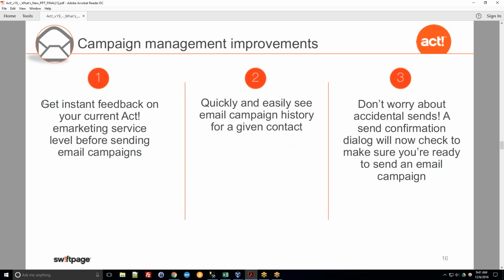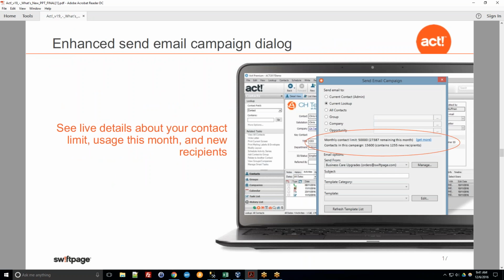They've also added some other minor convenience features, things that probably should have been added a couple years ago, but hey, better late than never. Things like being able to see in real time how many contacts you have left in this monthly period that you can send to, and how many in this email blast were already sent to this month. Act will fail the email blast if you're over the send limit, but this time it will actually tell you why. Minor things like that will help make this more convenient for those of you that are using Act e-marketing heavily.